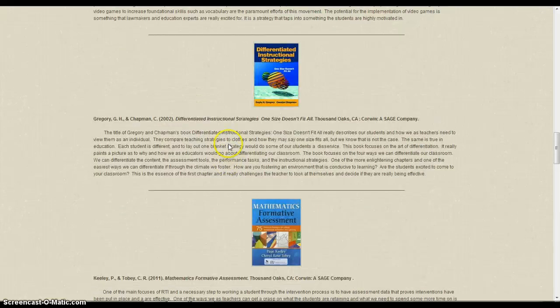I included two textbooks in my annotated bibliography that I read for another class that were really good. "Differentiated Instructional Strategies: One Size Doesn't Fit All." This fits in with that article I read at the beginning, that you really have to know your students. We shouldn't be teaching to a middle ground. We need to teach to the student that we have, and that requires us to know our students. That requires us to provide assessments that help us understand where students are.